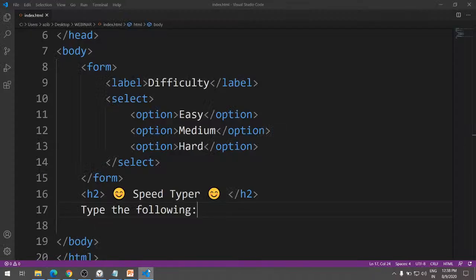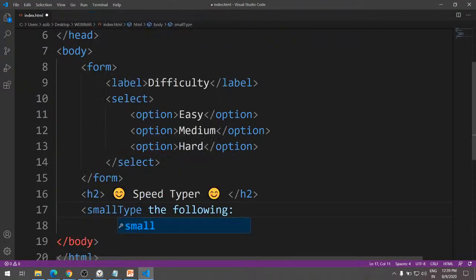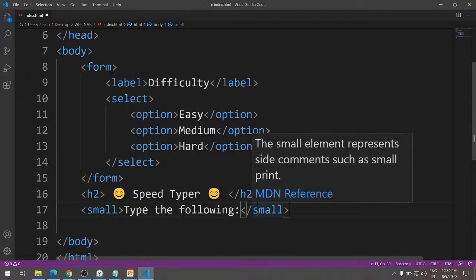Okay, I'm going to use something called small here, and I'm going to write this type the following in small, so the size is small. Okay, small simply means the size of the text is small. Okay, it will reduce the size a little.